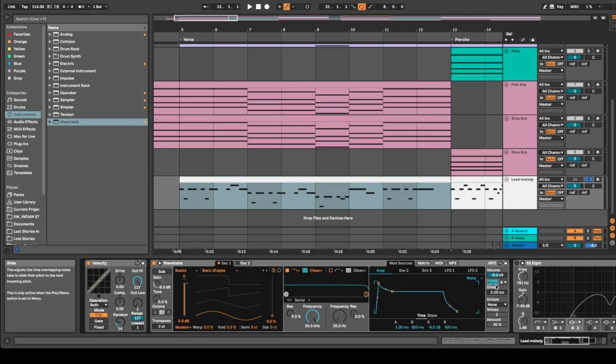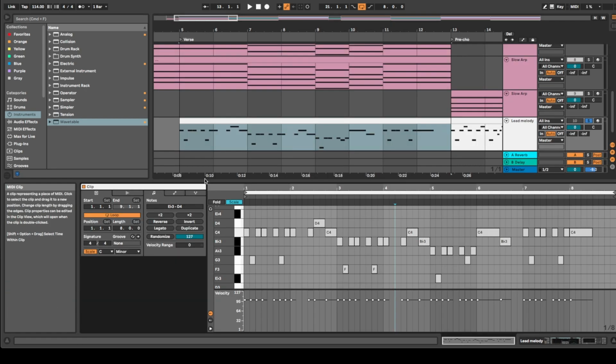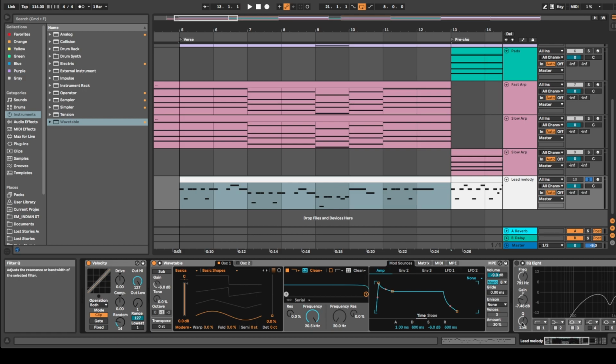I'll turn on mono. That way, there's only going to be one voicing. Even if I add multiple notes in this, it is still only going to play a single note. Try this out in your DAW. And now I'm going to adjust the glide.